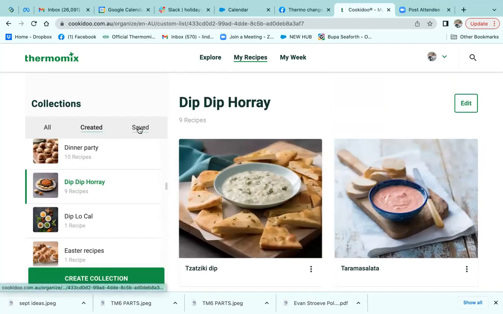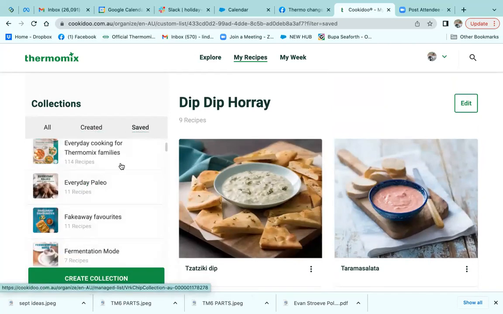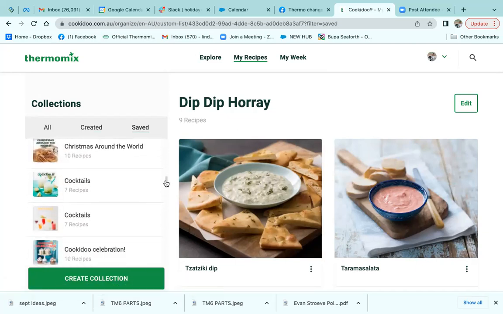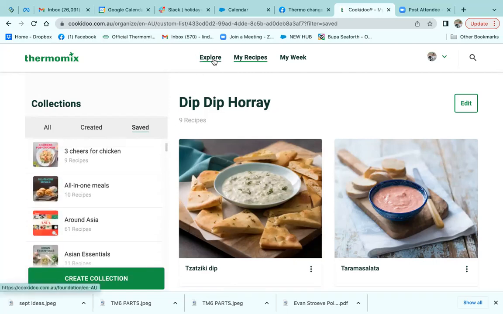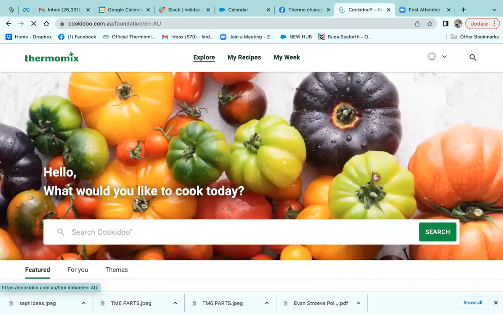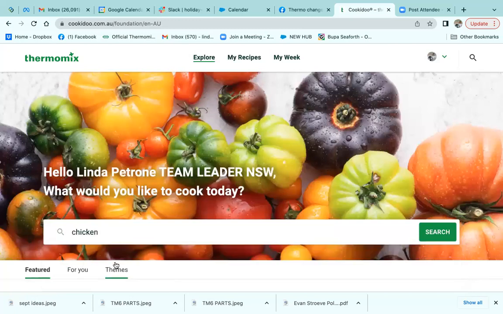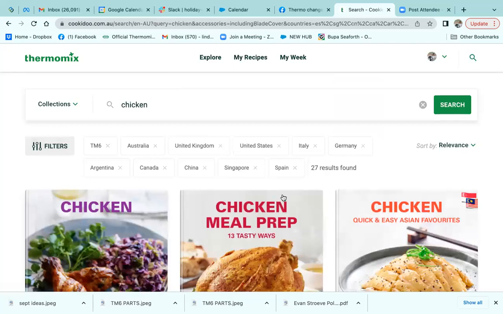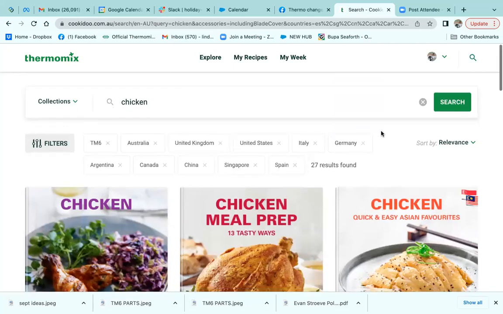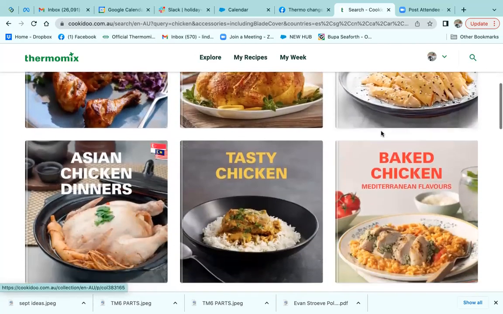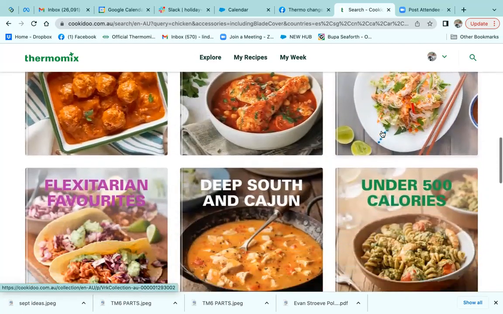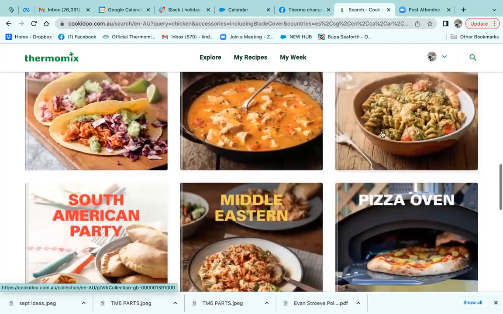The other thing that you can do is you can save whole cookbooks. So in this section here under saved, I've got actual cookbooks or collections saved. And what that looks like is, say, if I go back to explore and we'll use the chicken one as an example again, if I change this to collections, you can see here that this particular chicken choice brings up quite a few books.